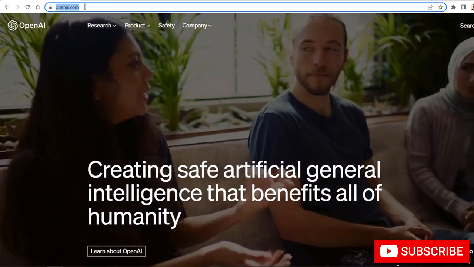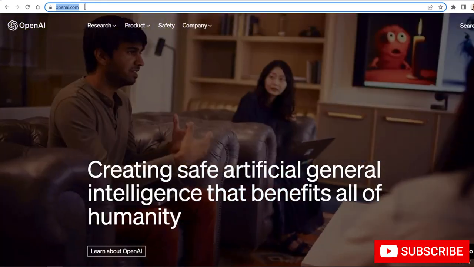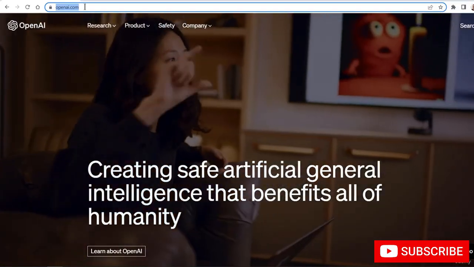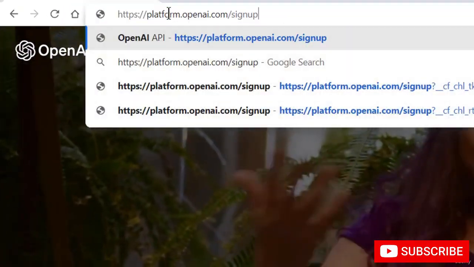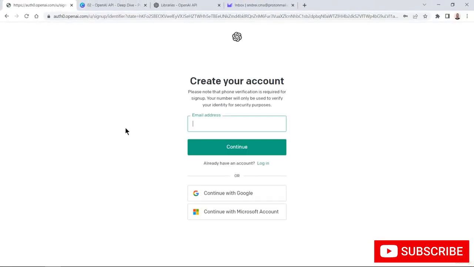To use the AI models developed by OpenAI, all you need to do is open an account and create an API key. Open up your browser and go to platform.openai.com/signup. Here, you can create your account. I already have an account and I won't walk you through every step needed to create yours because it's pretty straightforward. You can also use your Google or Microsoft accounts, or you can create a new one using your email address.